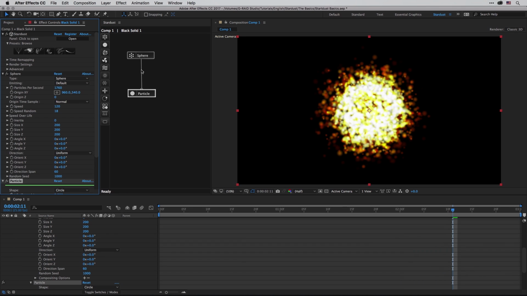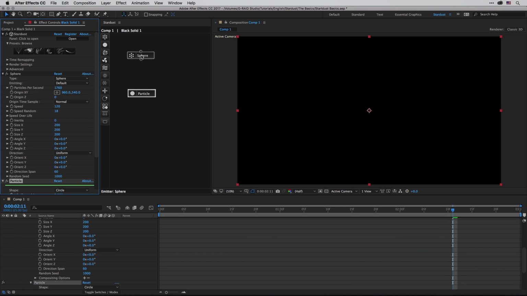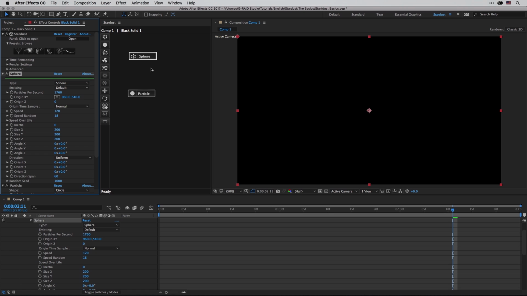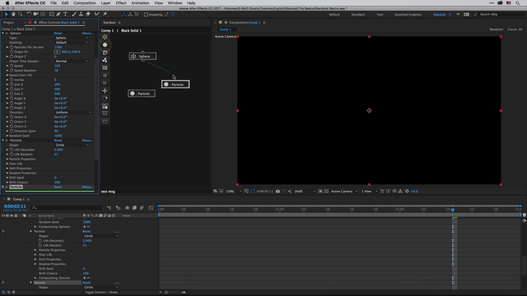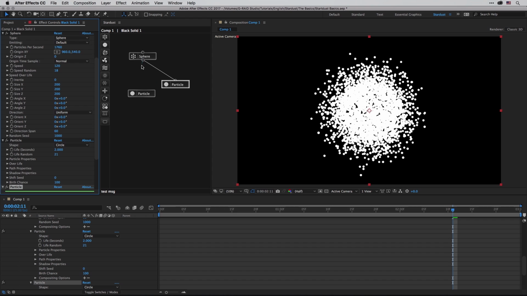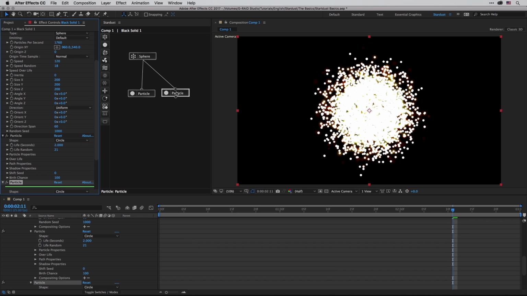And by the way, if you want to disconnect this chain, just click anywhere on this line and it will go away. And this means that now we have an individual emitter that we can connect to a new particle that we will create, something like this. Or we can use both of them. And this is what makes this node-based system so flexible.